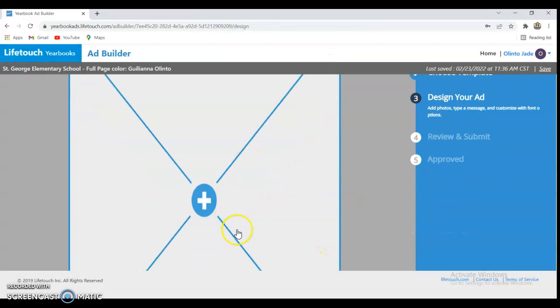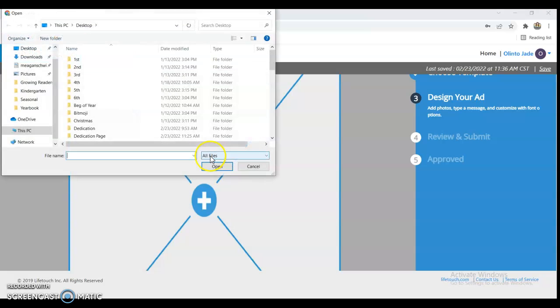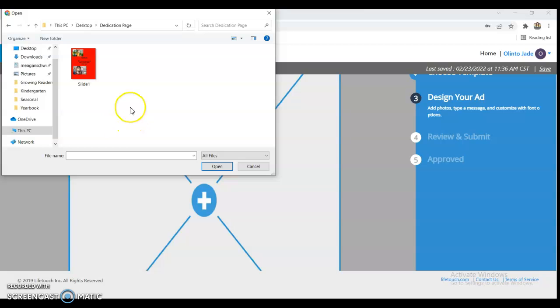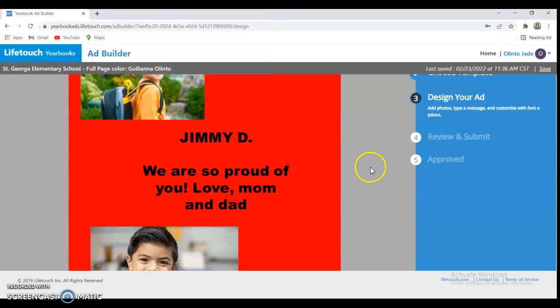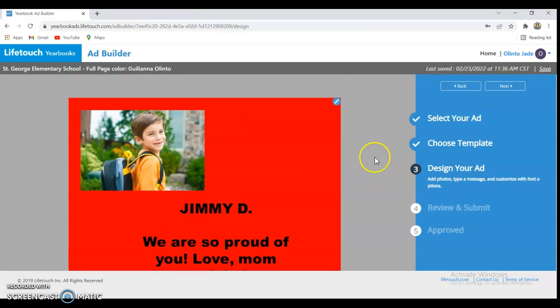And then it gives you the option to add your PowerPoint slide. So remember, we saved it as a JPEG, which means an image. You're going to click right here. You're going to go to where you saved that on your desktop. If you remember, I saved mine as dedication page. You're going to click on it, and there is your advertisement that you made on your PowerPoint slide.